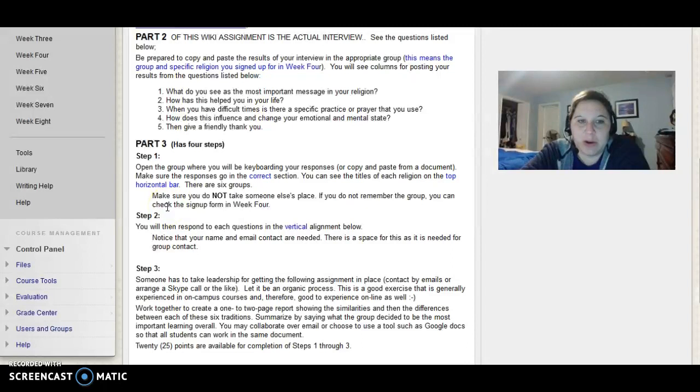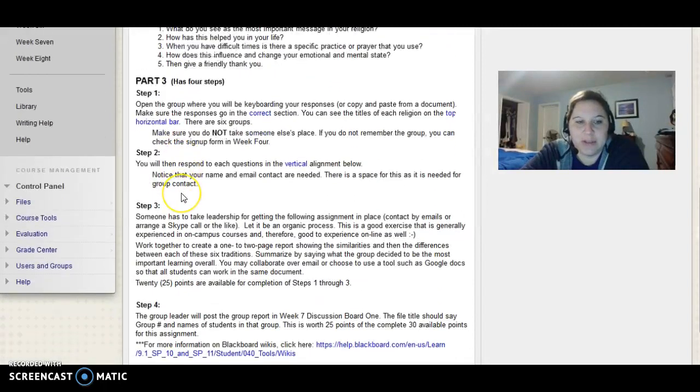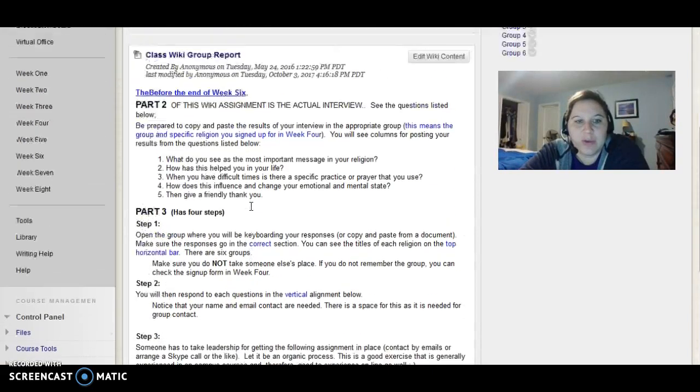And here's where the next part comes in. There are 4 different steps here. So you're going to answer the questions, but you need to make sure that you have the correct section and the correct horizontal bar, and how you're going to find what group that is.